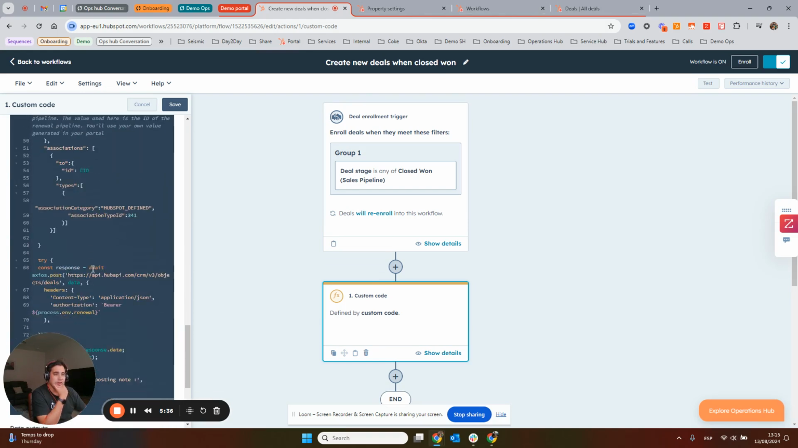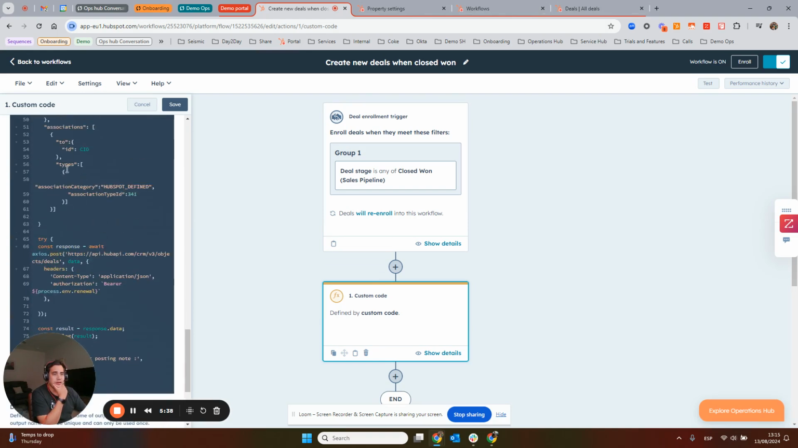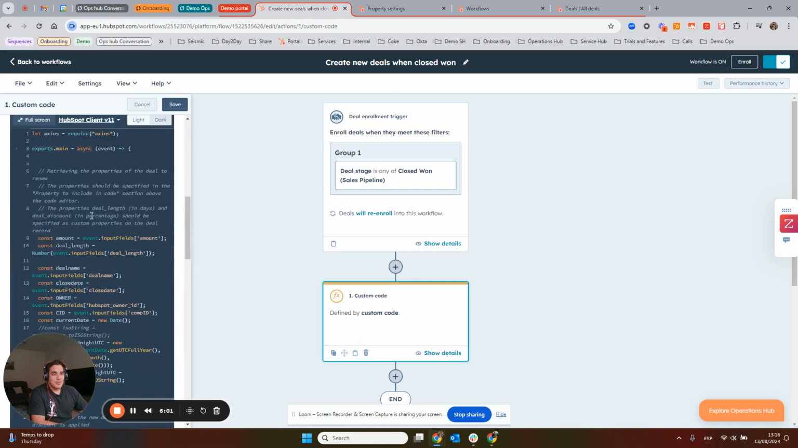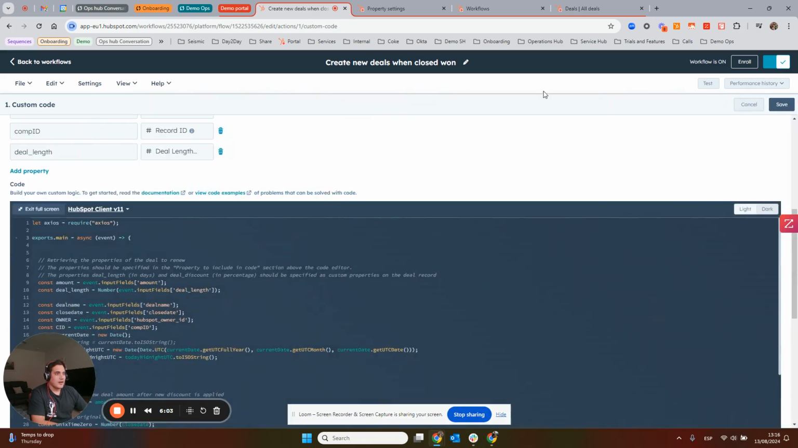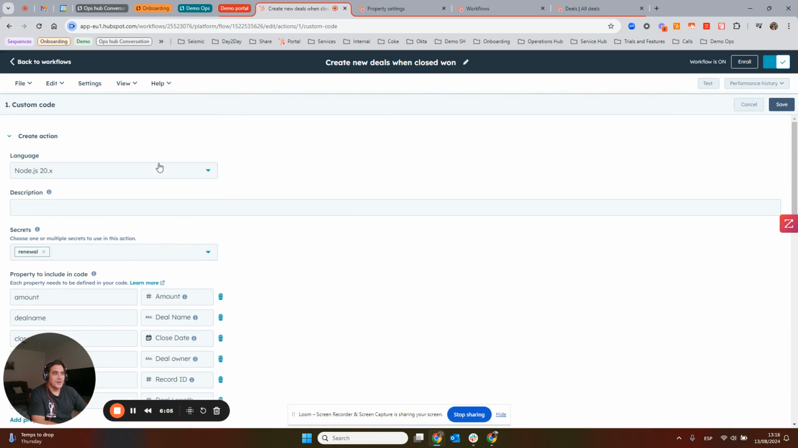When you create a deal, you can also add another association here to automatically associate the deal to a contact too. You can also get line items and automatically associate them to the deal, etc. So there's a lot there that you can do. Just be creative, and yeah, it's nice to play around with these custom code actions in workflows.